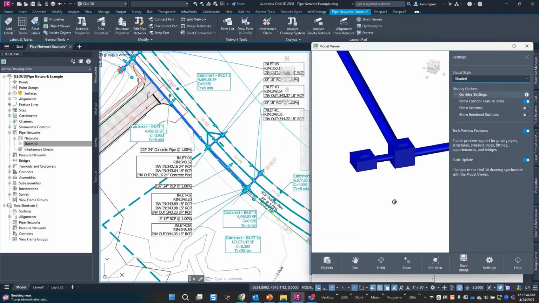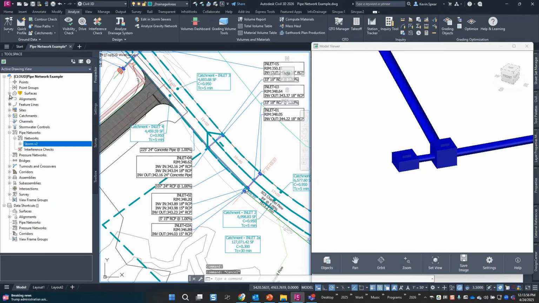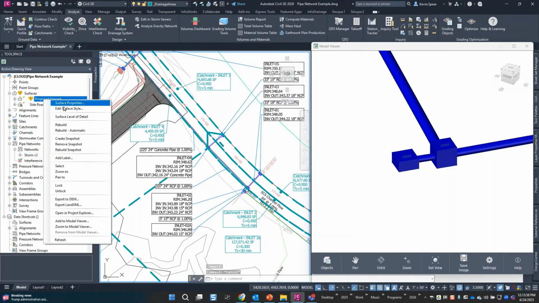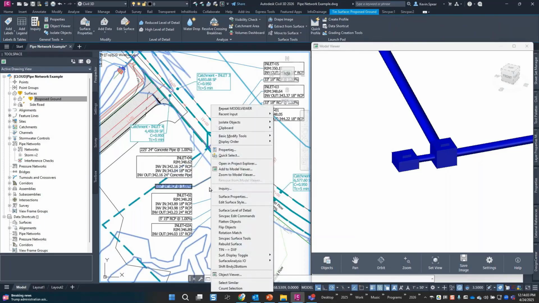All things we're generally familiar with. What else can we do? Well, at the moment, I've only picked the pipe network, right? But let's go grab my surface. And I'm just going to be lazy and select it this way. Now when I right click, I can add that to the viewer that's already open.